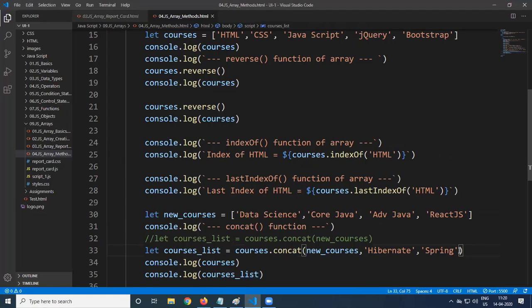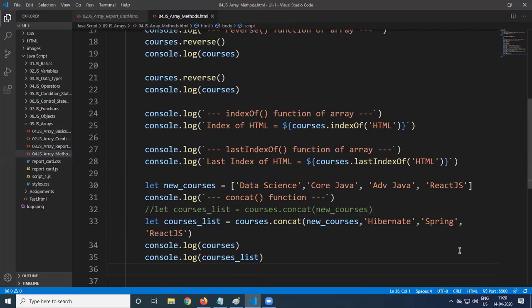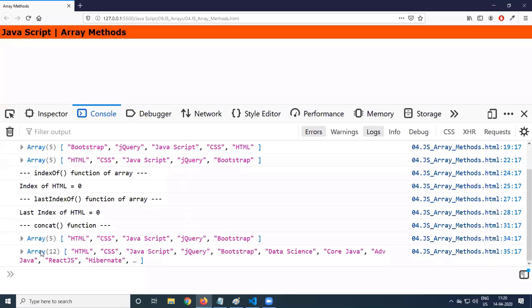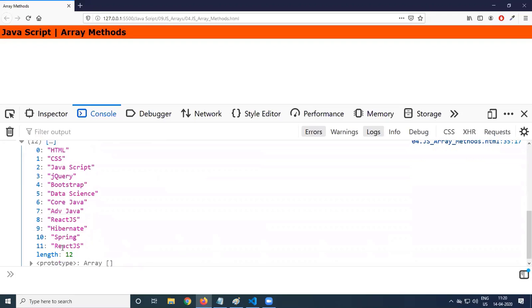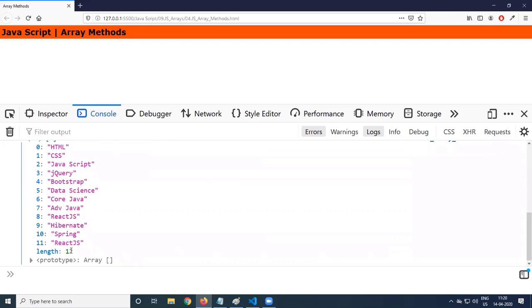Duplicate values are also allowed. So React JS duplicate values also can be given. Now when you see the size of the array, the original array is the same only. So HTML, CSS, JavaScript, jQuery, Bootstrap, data science, core Java, advanced Java, React JS, followed by Hibernate, Spring and React JS. Duplicate values are also coming inside that, so the length will be 12.